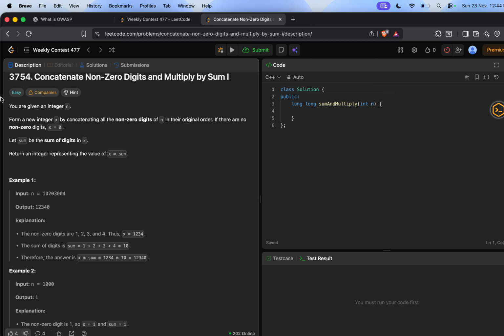So in the first problem, we are given an integer n. We need to form a new integer x by concatenating all the non-zero digits of n in their original order. If there is no non-zero digit, then x is equal to 0. At the end, the sum is defined as the sum of digits of x, and we need to return an integer representing the value of x times sum.